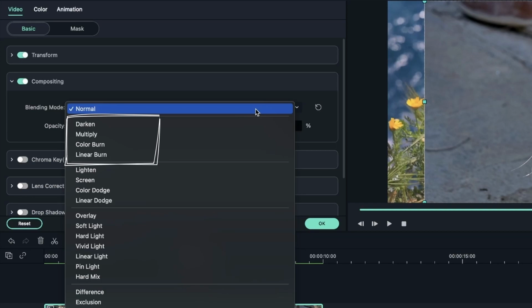But below this, we have a category consisting of 4 blending modes. We have darken, multiply, color burn, linear burn, and these 4 are together because they generally darken the colors in your blending layer, which is the top layer. In our case, it's the cat photo. We then have a second category that has lighten, screen, color dodge, and linear dodge. These 4 add to your brightness and they brighten up the blending layer.